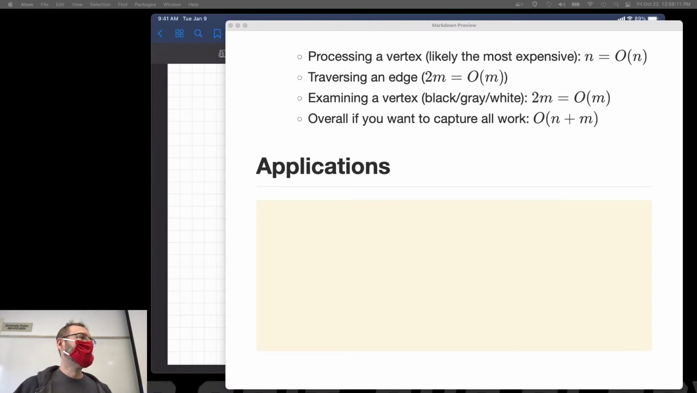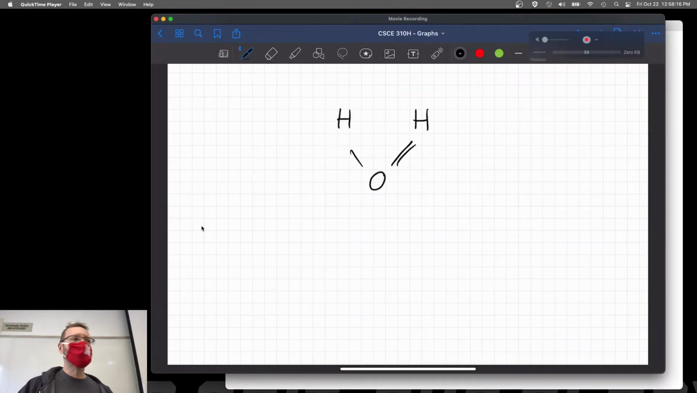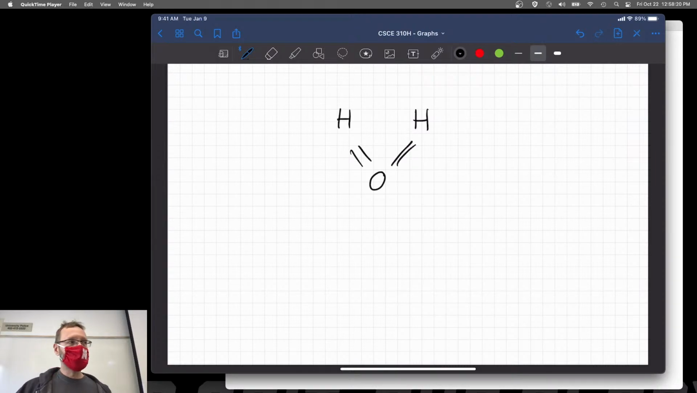Is it like this? Oh, sorry. Is it something like this? No, it's a double bond. No, single bond for me. Is it single bonds? I think so. Yeah, it's got to be single bonds compared to double bonds. All right, there you go. Is that H2O? Yeah. All right, there you go.